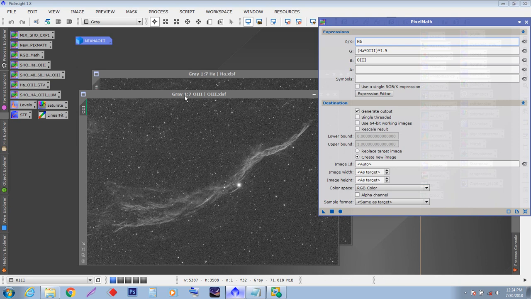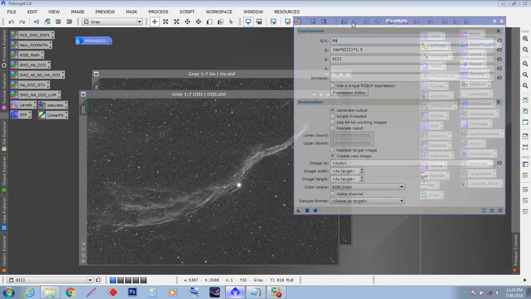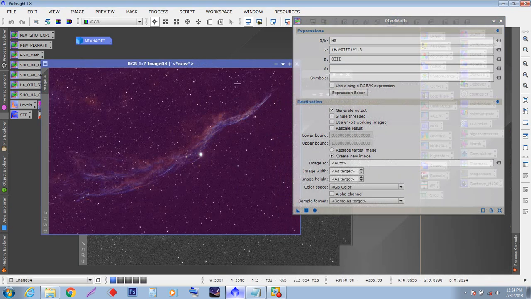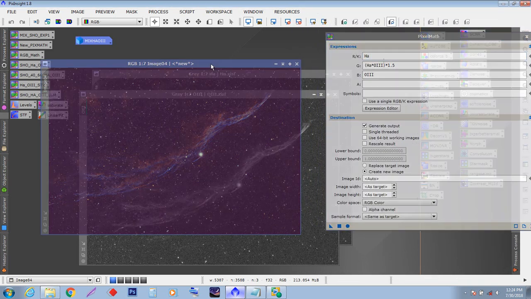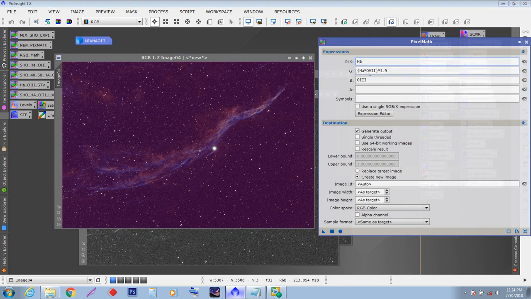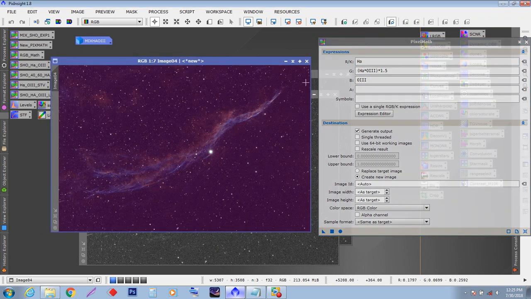So let's apply this. Let's hit the square button and see if this will create an RGB using HA times O3 times 1.5. It should work. Okay, so there's the result of HA and O3 with this specific expression. Now, if you want these expressions, I can mark them down at the bottom. That's very nice. Now I'm going to close it again.